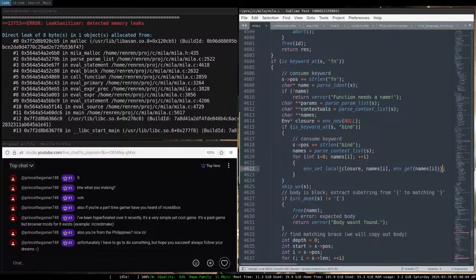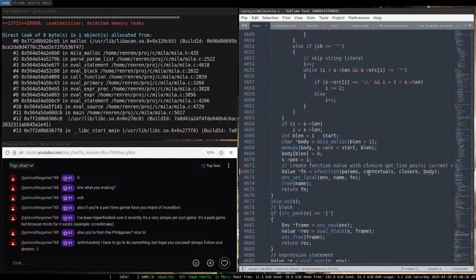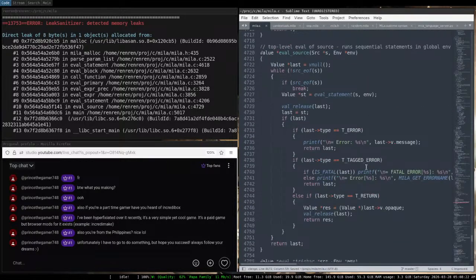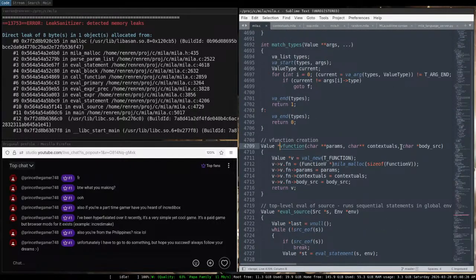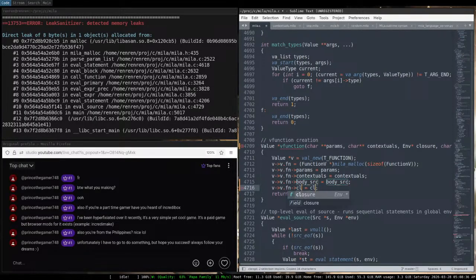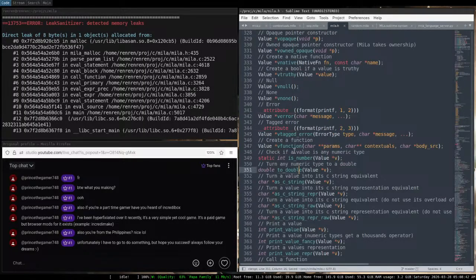Oh my goodness. There you go. And then yeah, you have the closure anyway. So v function, oh yeah, right, you can just do that, and then here you can go env star closure, and then basically do this closure. Oh yeah, change that.